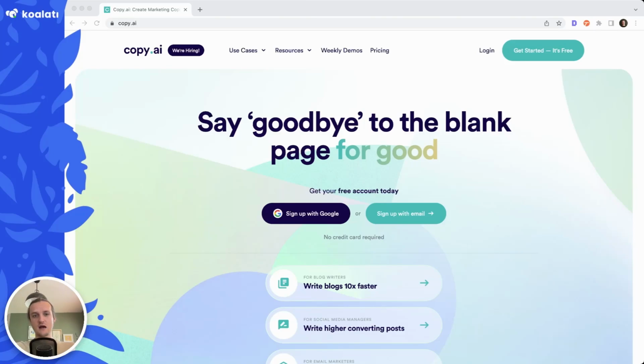A few days ago, Copy.ai released their new website built on Webflow. I saw a tweet about it, and I thought it'd be interesting to go ahead and review the entire website, make a quick audit, and perhaps show you folks what Koalati can do to help you improve your websites. So let's go ahead and dive into it.